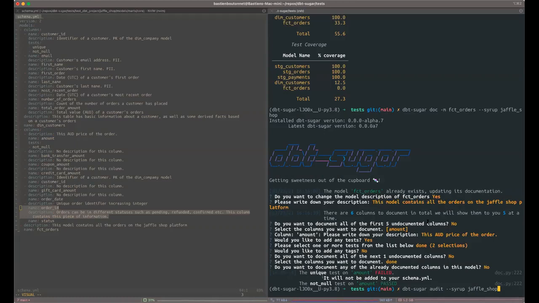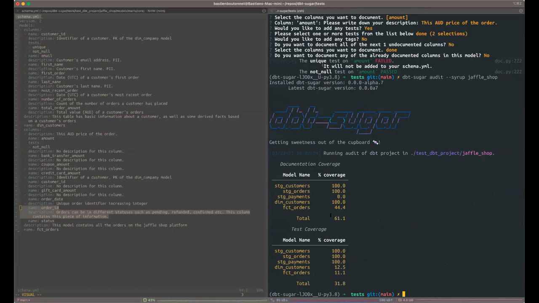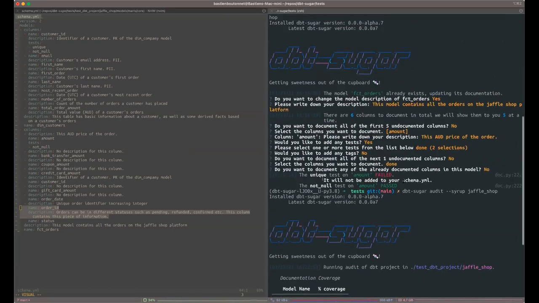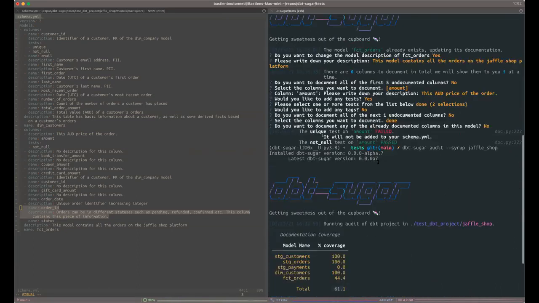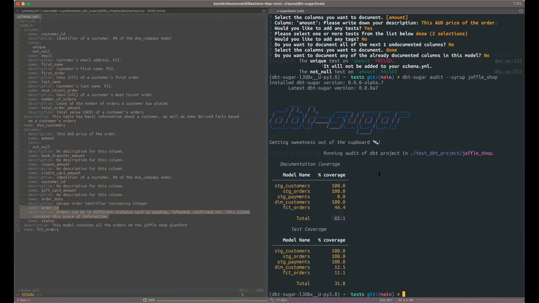Alright. So just for vanity, I'm going to put back the audit, and in theory, our coverage has gone up. We've gone from 55% to 61% documentation coverage, and the test coverage has increased a little bit, but not by much, 27 and now 31. That's essentially what the tool does.